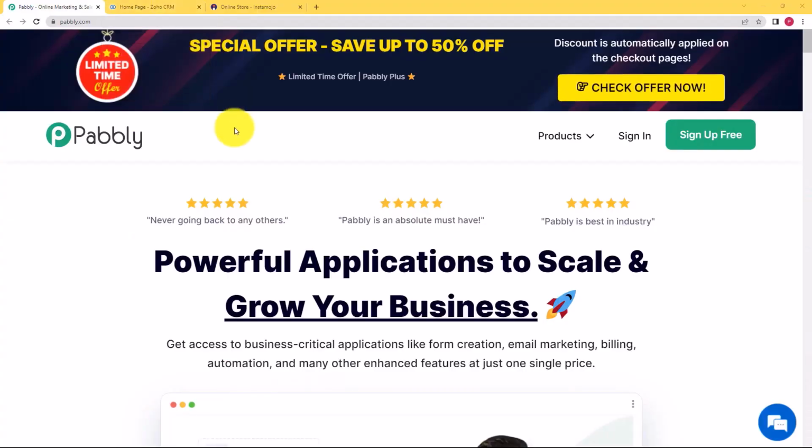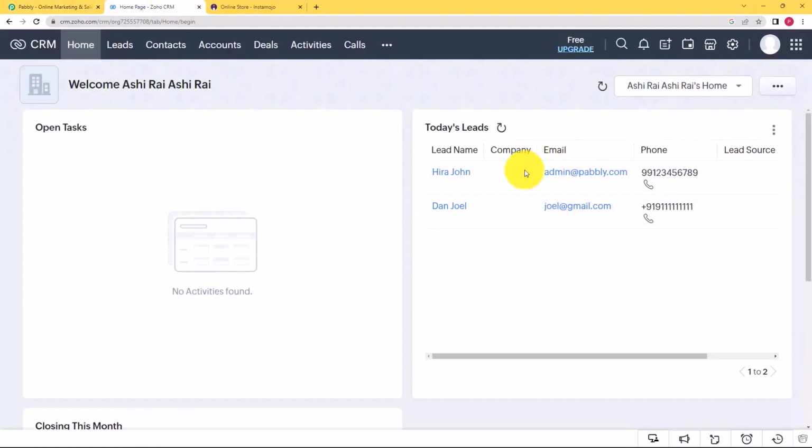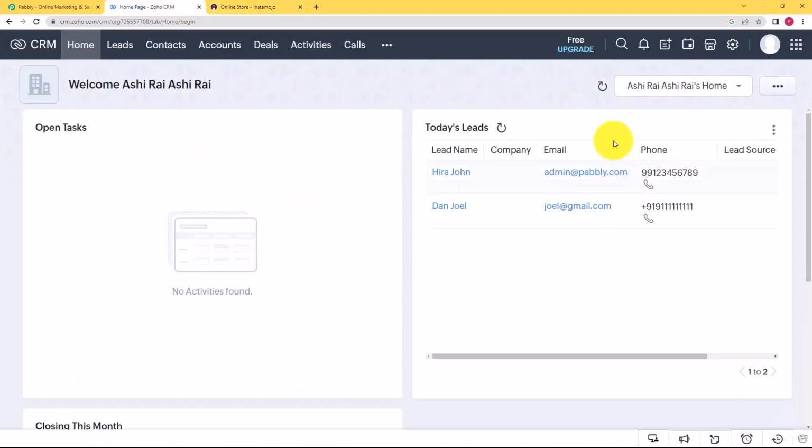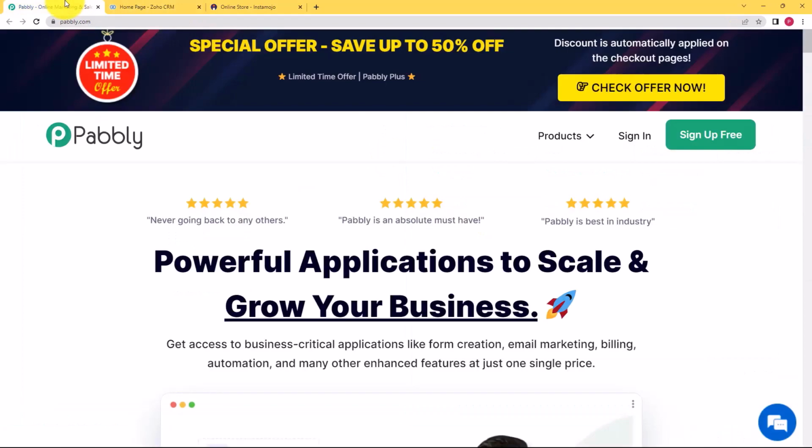So let us learn how you can create a lead in your Zoho CRM, like these are already created over here, from any payment that you will be receiving from your Instamojo. Like any sale that is generated in your Instamojo account will be updated as a new lead in your Zoho CRM. So let us create an automation for this purpose.